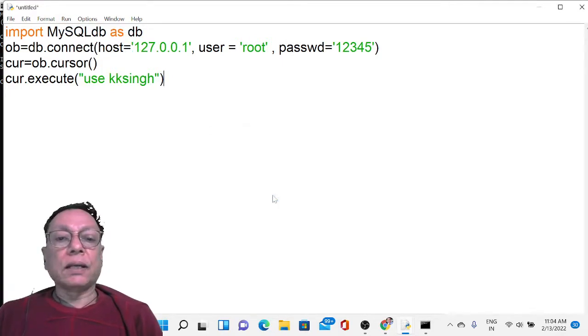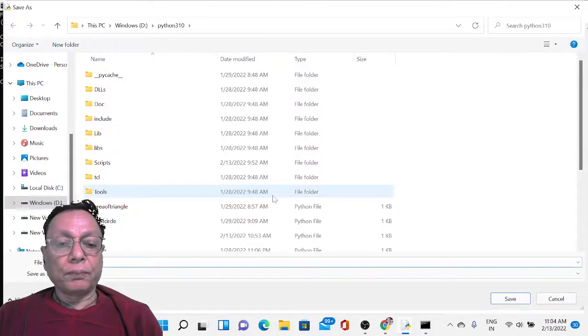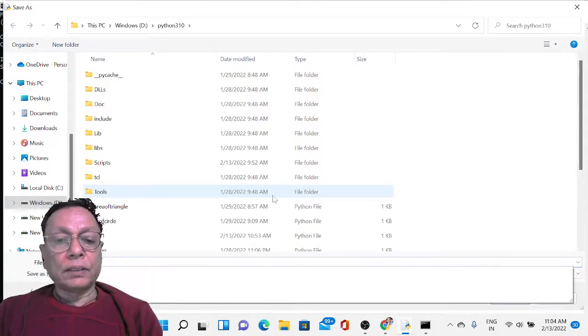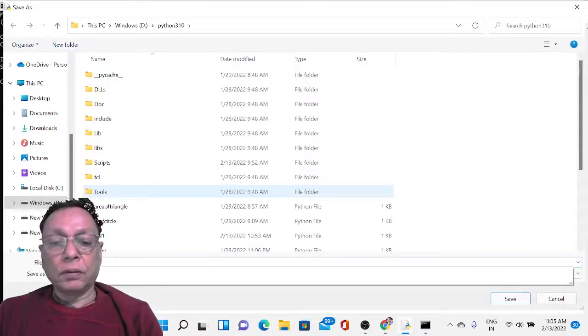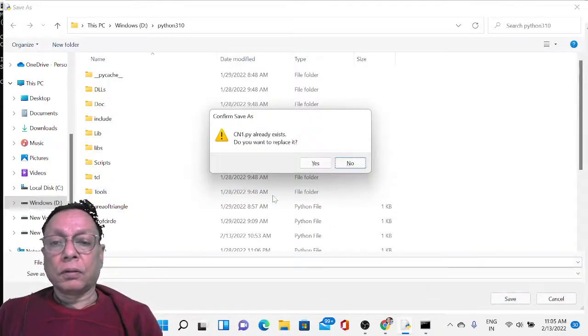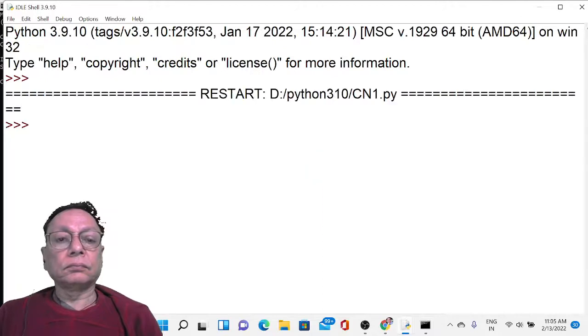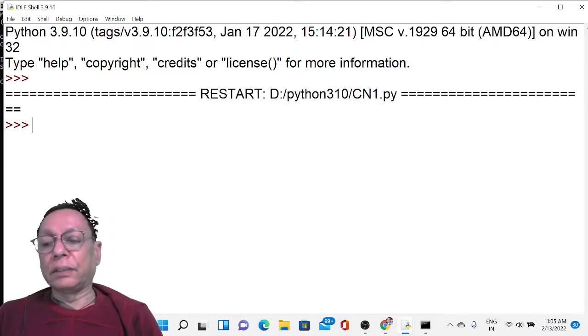As soon as I go for run, it asks for the name to save the program. So I'm taking it as connection1 string. Since this already exists, this way my connection is done and your database is open. So this was the connection string which we have made in the Python program.